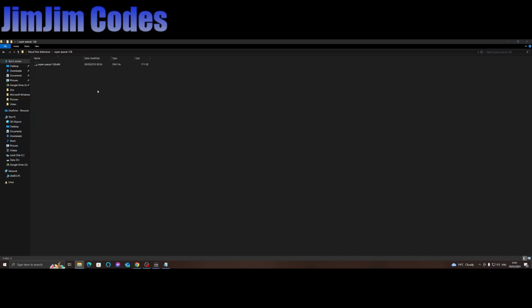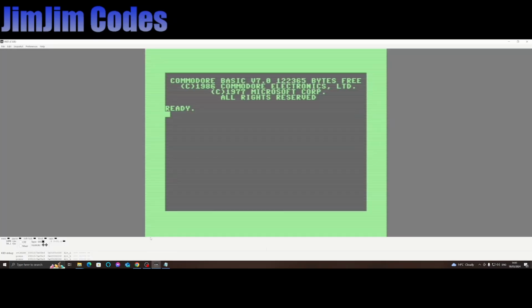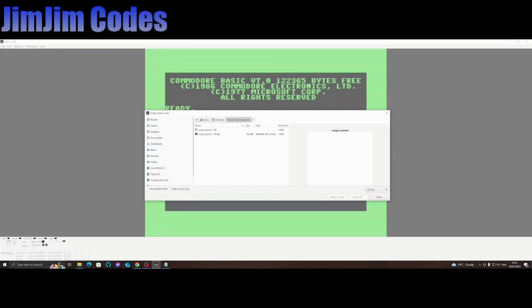So without further ado, let's get that loaded into Vice and get it set up for ourselves. So you've got your Vice window open here. Okay, so we go to File. I always go to Smart Attach. Okay, I'm going to go to my desktop. There's my Pascal Text Adventure folder. Go into the subfolder here, and here's our disk. Okay, so we do attach and load.